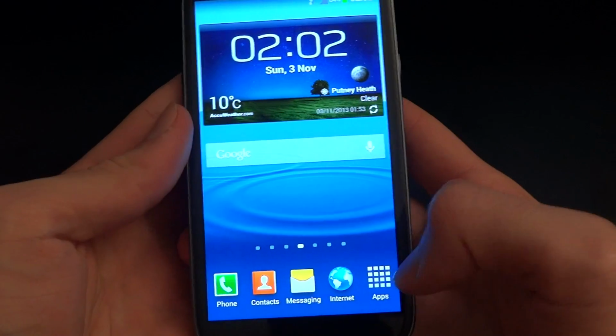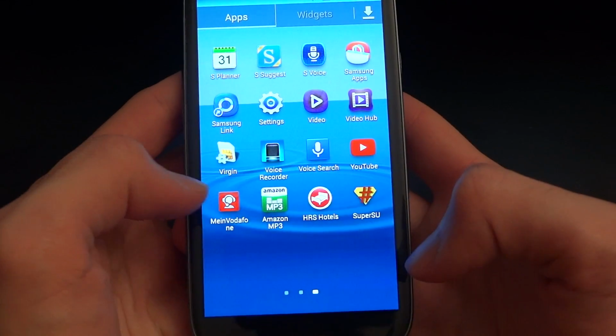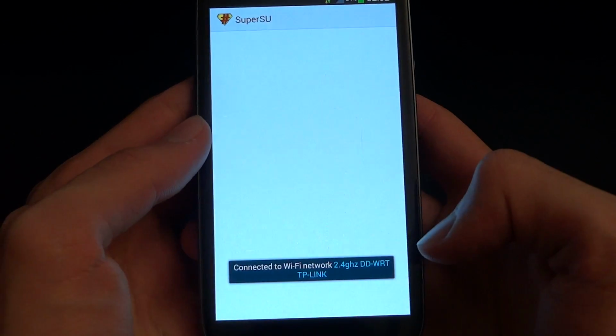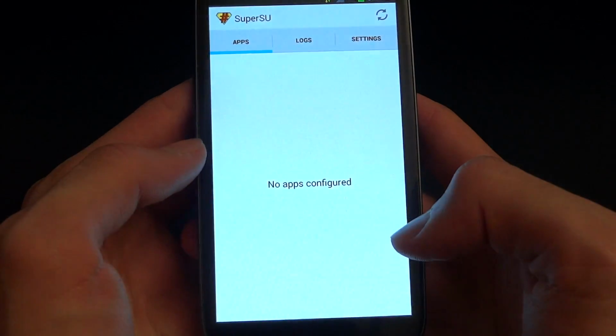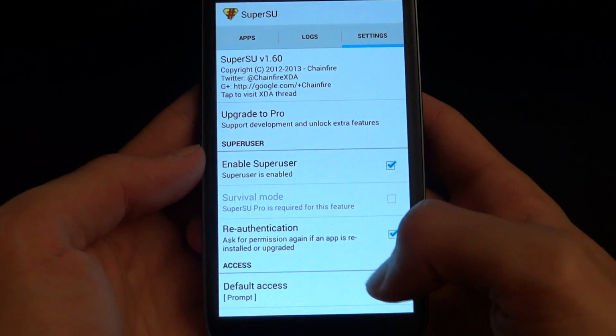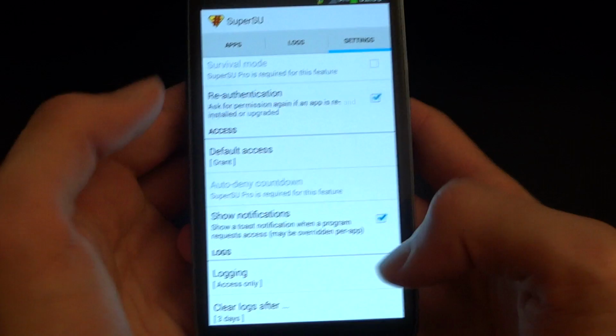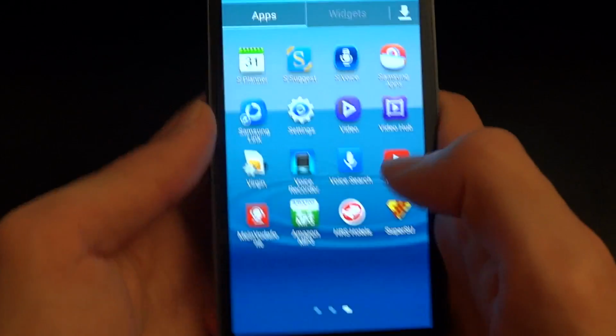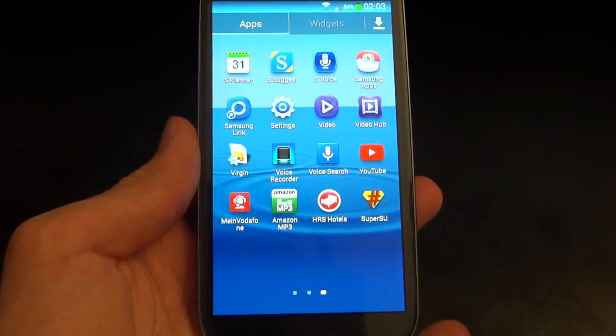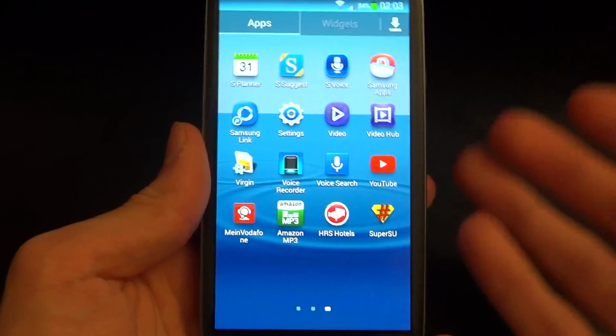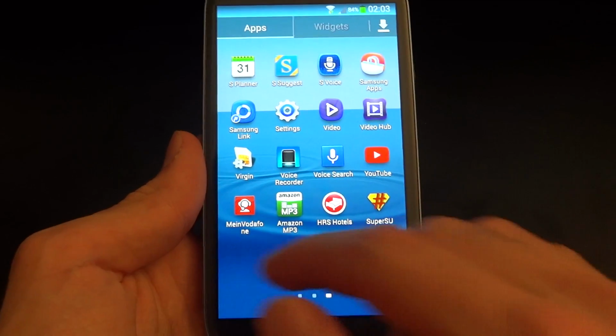So we're going to unlock and check if we've got SuperUser. We do indeed. As you can see, we have got SuperUser. So what I'm going to do now is go into the market, download Titanium Backup, and prove to you that it is rooted and it can access root.